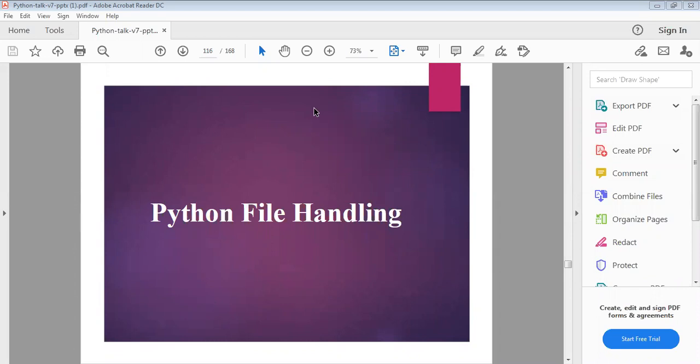So you are learning so many Python basic concepts. Till now we have gone with list, tuples, strings, functions, and all. Now you come to the advanced topics. In the advanced part, you have file handling.